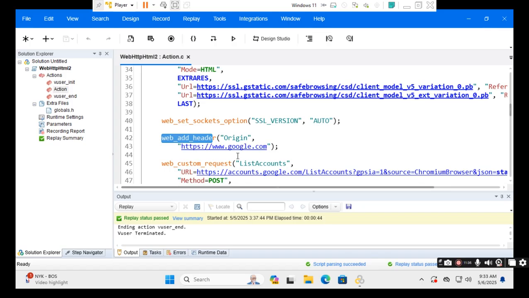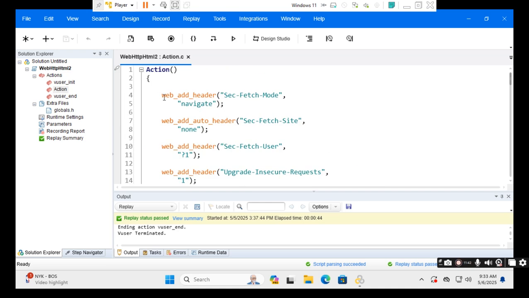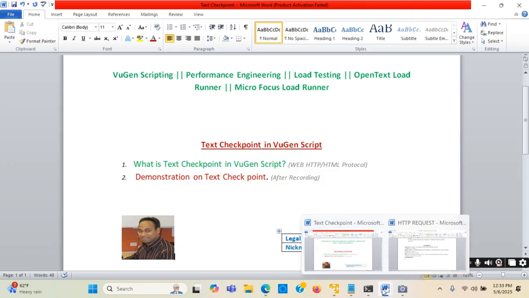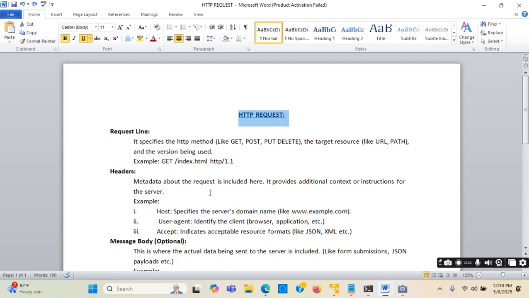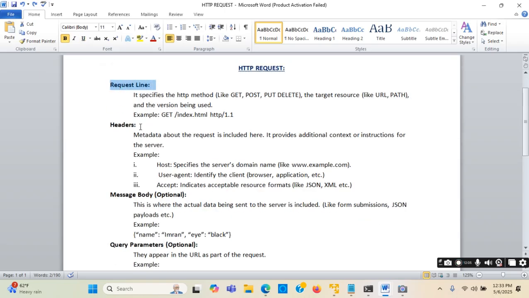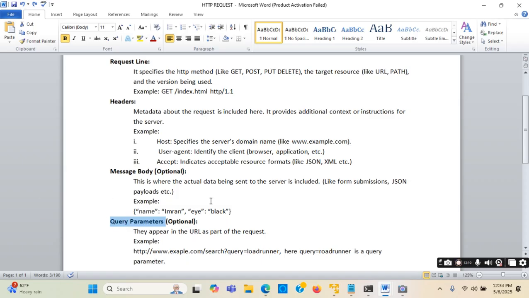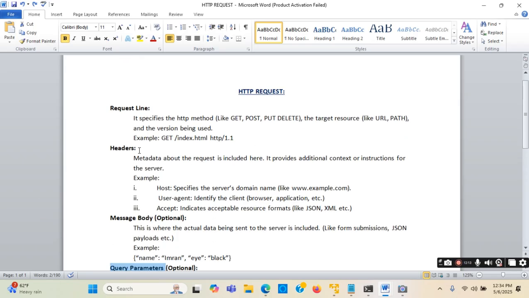Now, a question: do all the functions send an HTTP request to the server? Does this function send a request to the server? No. This function adds a header to the HTTP request. If we go to the HTTP request, a request has a request line, header, message body, and then query parameter. These are the important components of an HTTP request. One important component is the header.